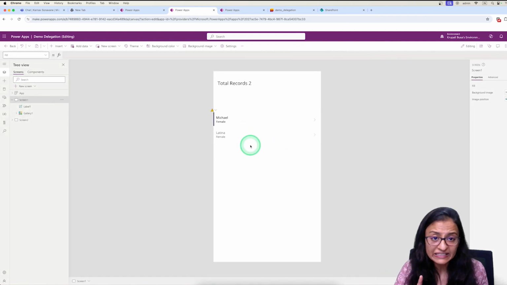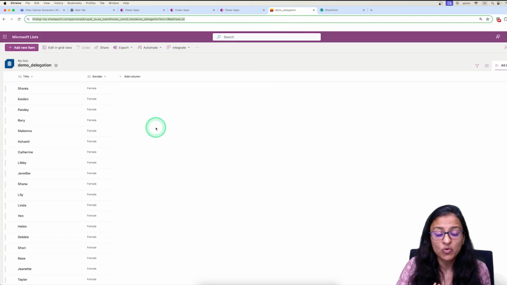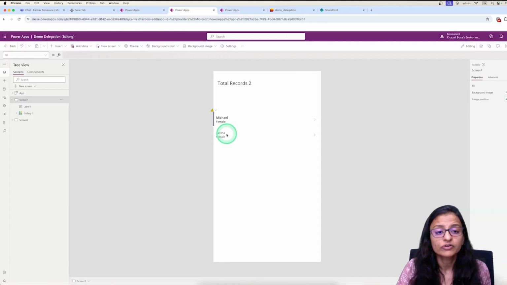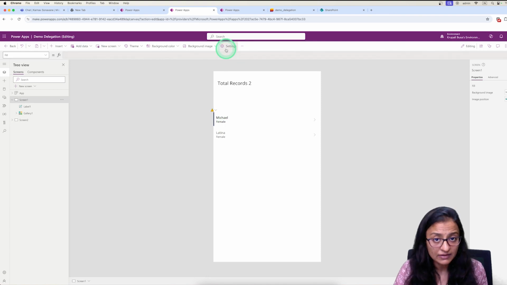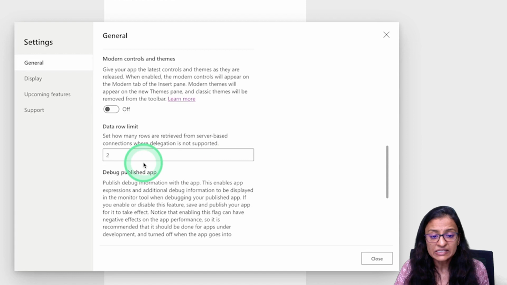Why? Because I set the limit that it will load only the first 2 records. Although in my SharePoint list, there are more than 2 records whose values are equal to female, it will load only the first 2 records. So that is the reason for displaying those 2 records. So if you are using a non-delegable function in PowerApps, you need to either increase or decrease the data row limit, and it will not go beyond 2000.